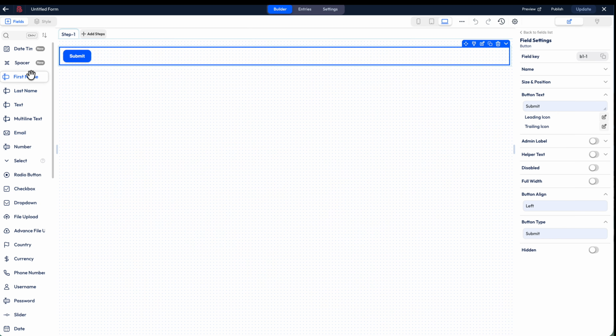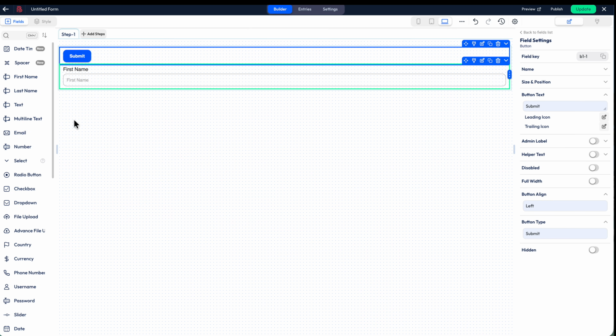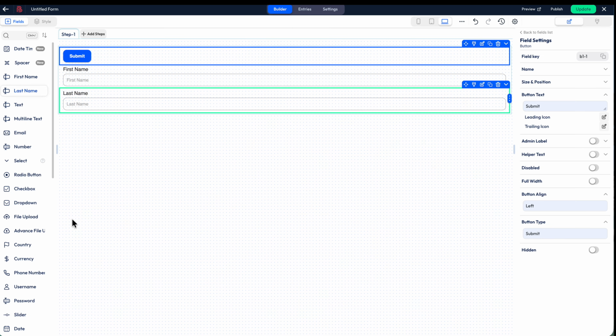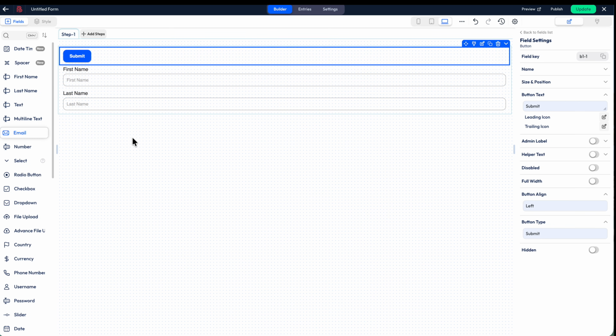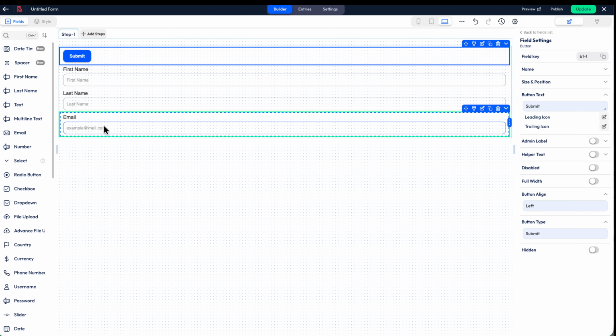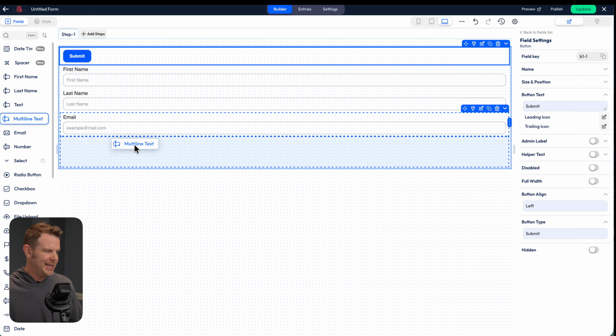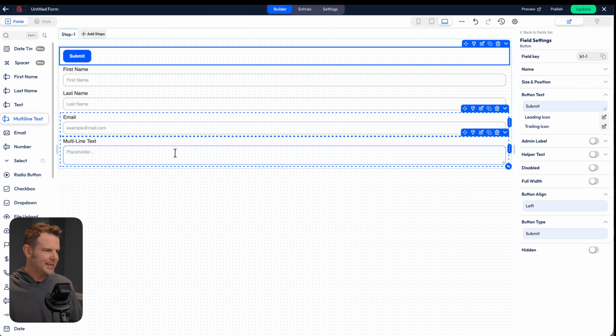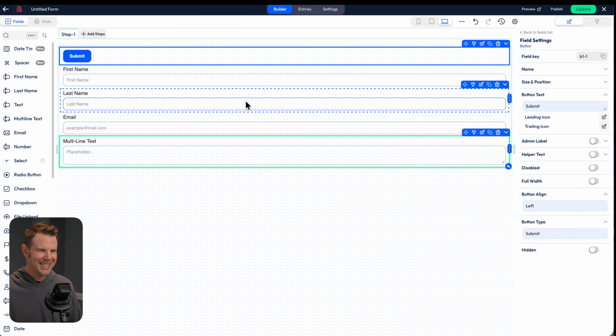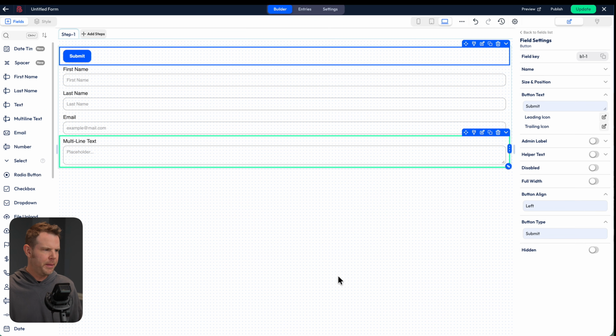I'm going to start off with a very simple first name field, drop it in, and I'll add a last name field as well. How about an email? And you can see that I'm very quickly getting into building out a complete contact form. I think all that's really left is a text field. I'm going to go with this multi-line text here. Of course, I can resize everything to make it fit a little bit better. Now, one thing you need to know is that the form is not going to be this wide if I put it on my website right now.